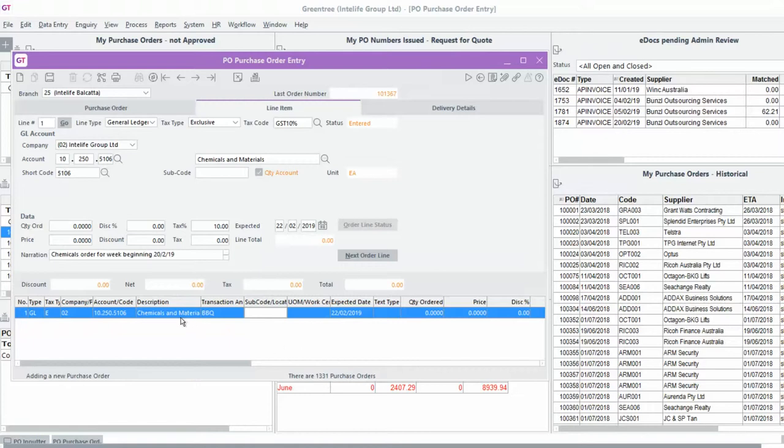Next, we'll enter the quantity ordered. So in this instance, for example purposes only, we're buying 2 bottles of cleaning chemicals to clean the barbecues. So we'll put in 2 as the quantity, and you can use the tab key, and that will take you down to the price.